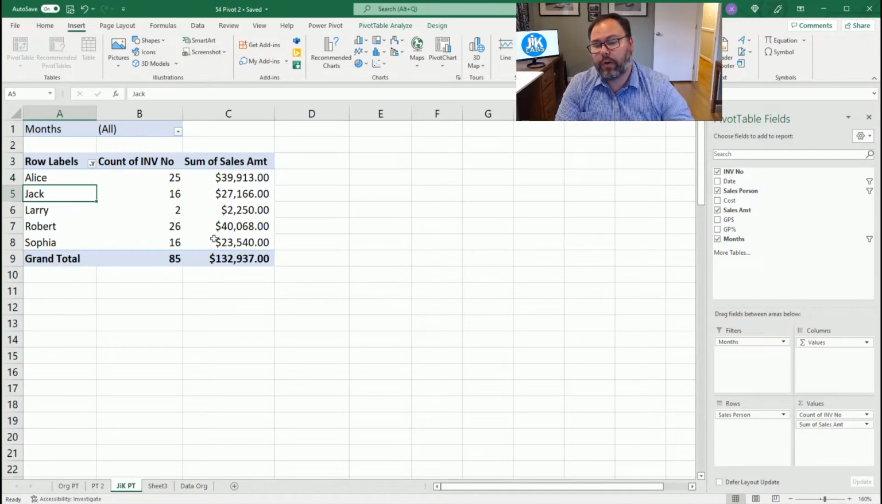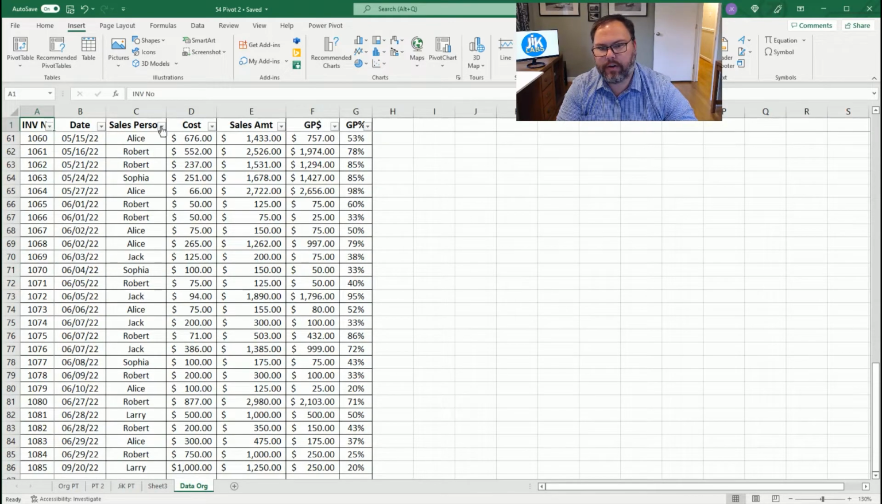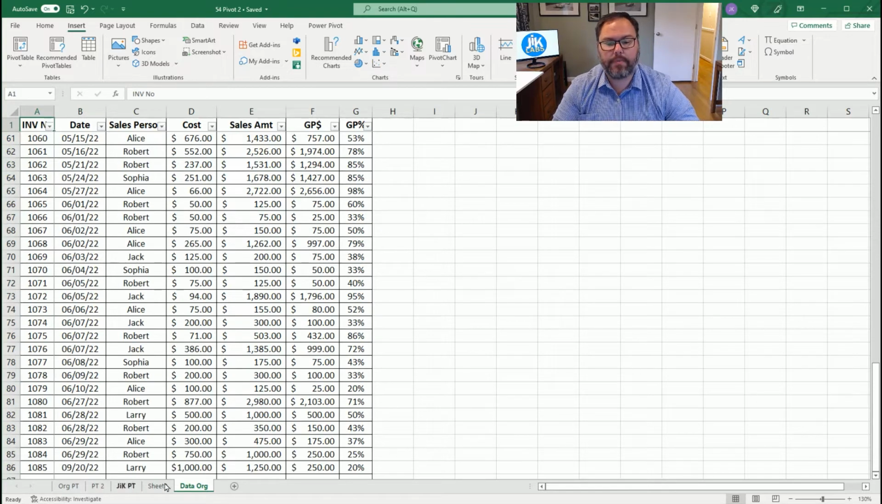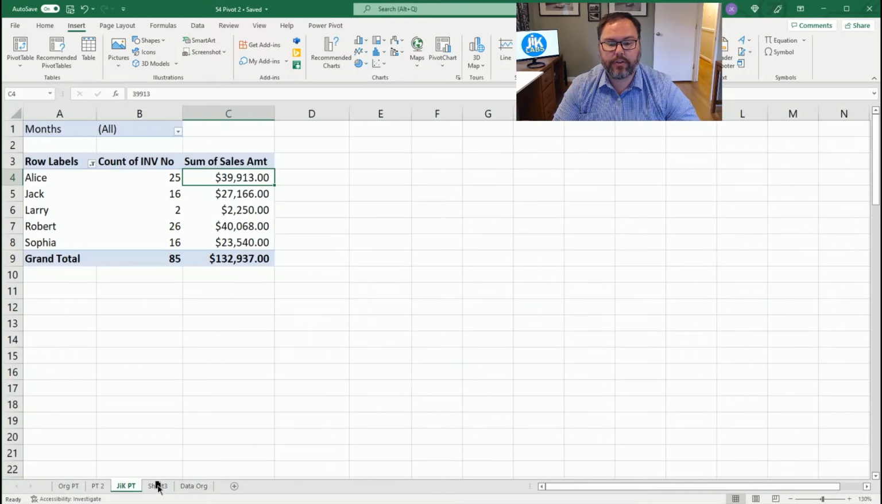So now what we want to do is get a little bit better look at what's going on here. So we have all of this information. I guess we could say Alice and come back to our original data, select Alice in our auto filter and see all that information that way. But there's another feature built into the pivot table that makes your life a little bit easier. So let's jump back over.